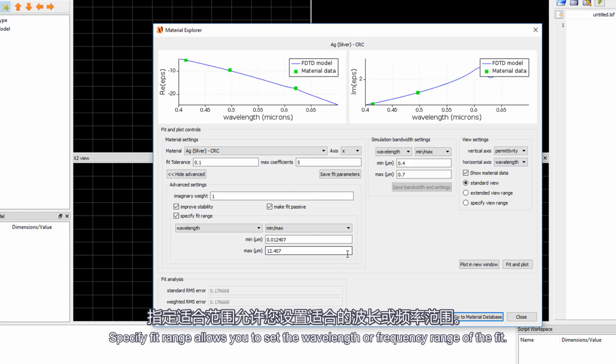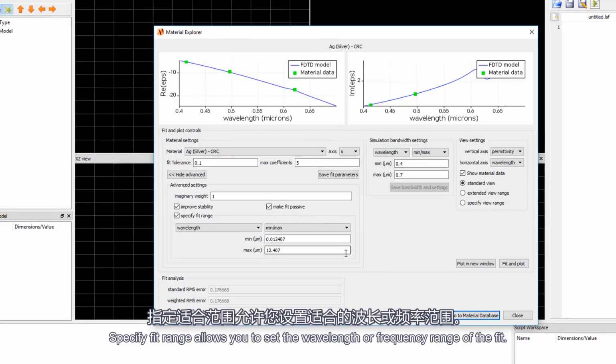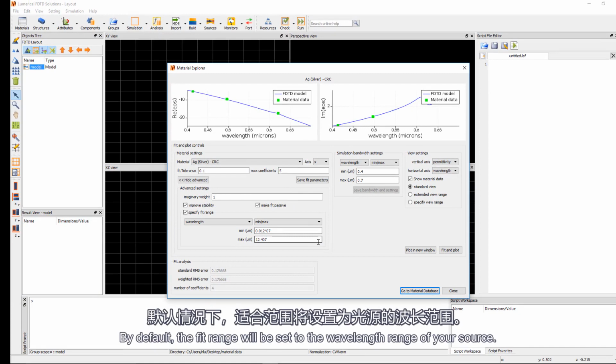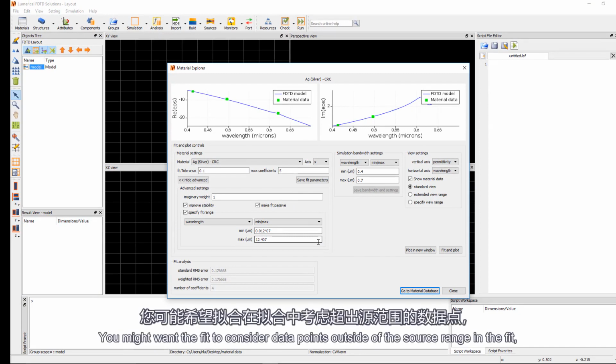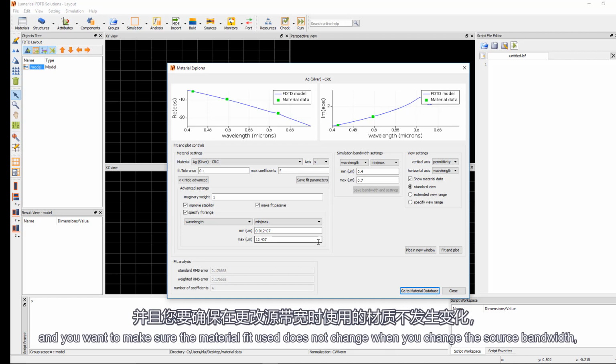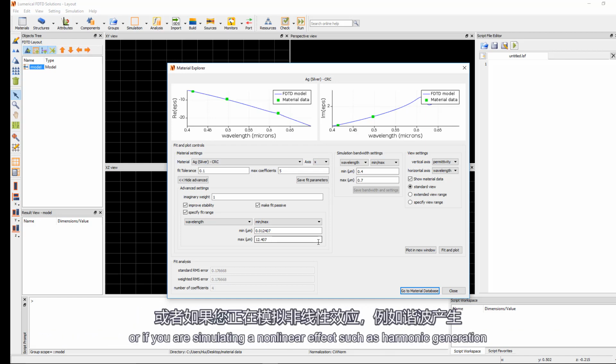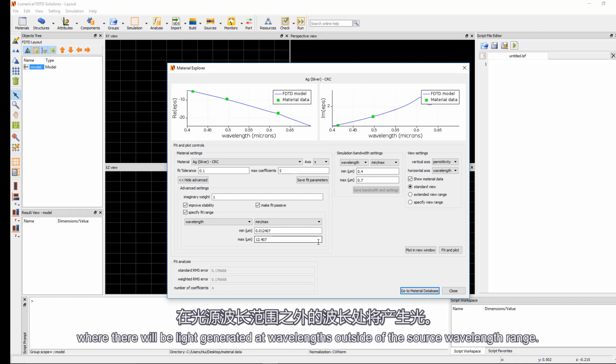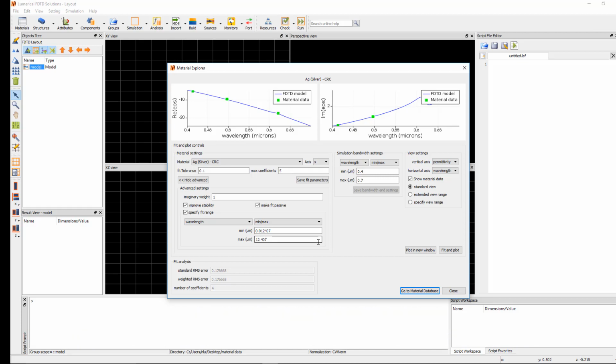Specify Fit Range allows you to set the wavelength or frequency range of the fit. By default, the fit range will be set to the wavelength range of your source. You might want the fit to consider data points outside of the source range in the fit. For example, if you're going to run several simulations with different source wavelength ranges and you want to make sure the material fit does not change when you change the source bandwidth. Or if you're simulating a non-linear effect such as harmonic generation, where there will be light generated at wavelengths outside of the source wavelength range.